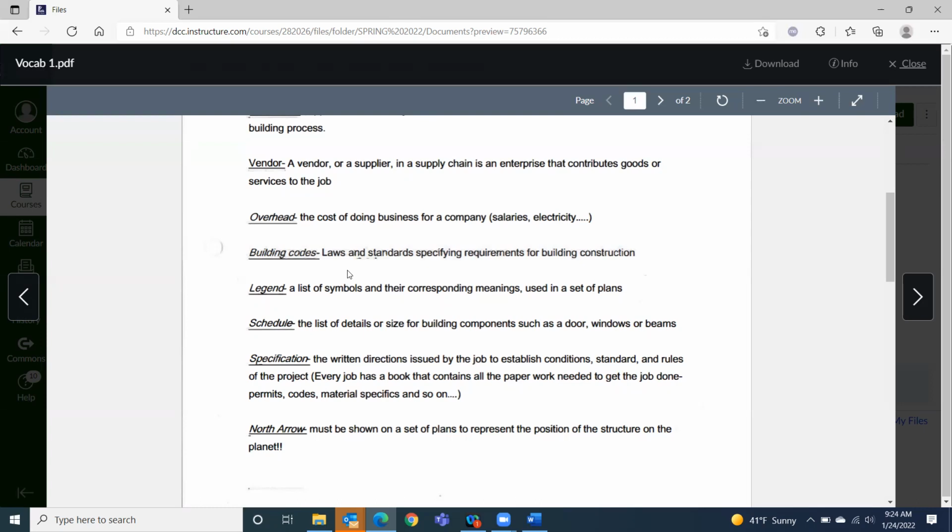Legend, a list of symbols and their corresponding meaning used on a set of plans, much like a legend on a map or anything that you're going to be using.